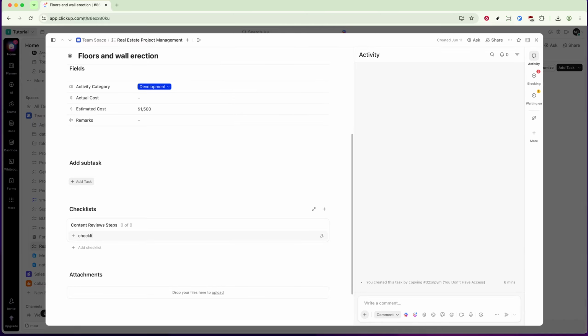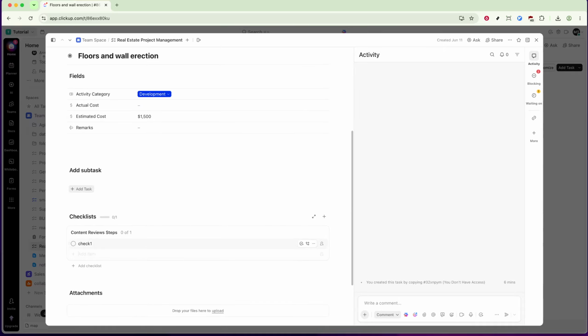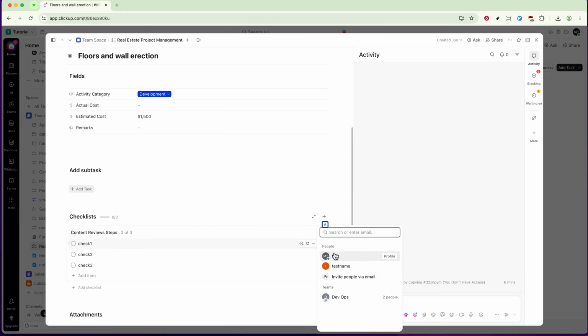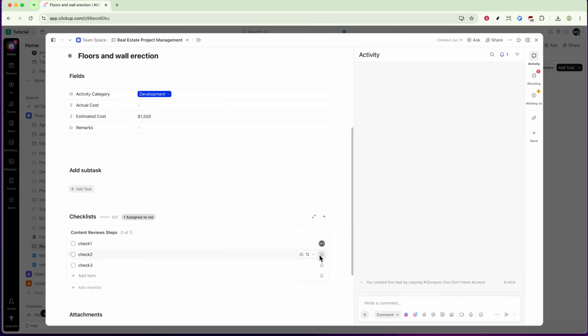If you're working with a team, you can assign responsibility for each checklist item. To do this, click the assignment option next to an item and select the team member who will be responsible for completing it. Assigning tasks to specific people helps keep everyone accountable and ensures that each step is completed by the right person.